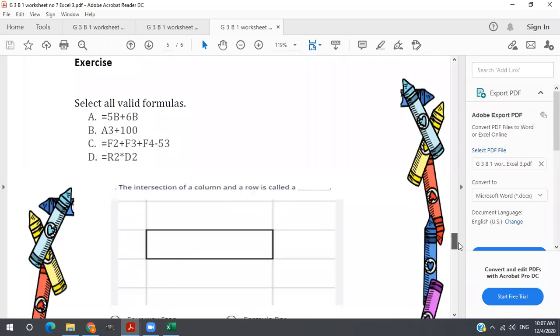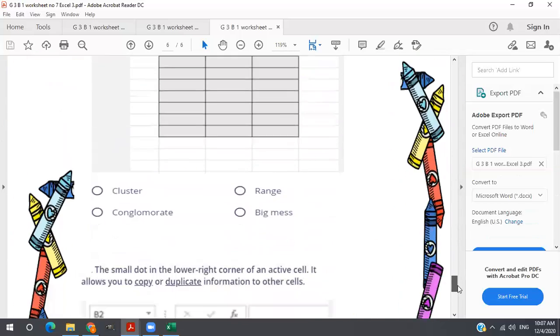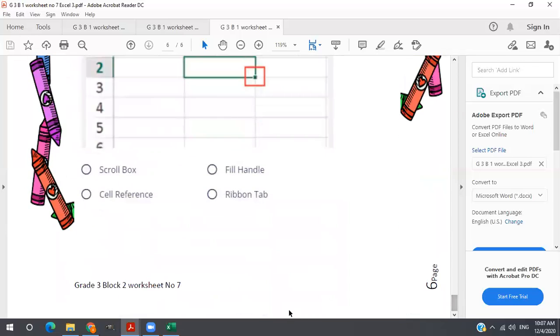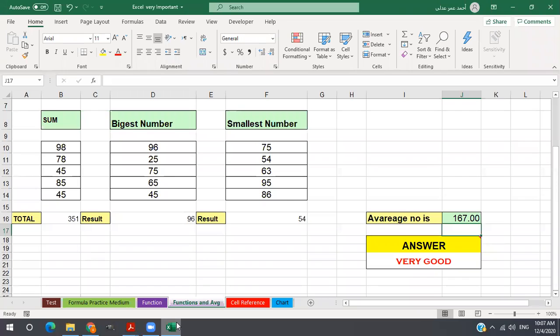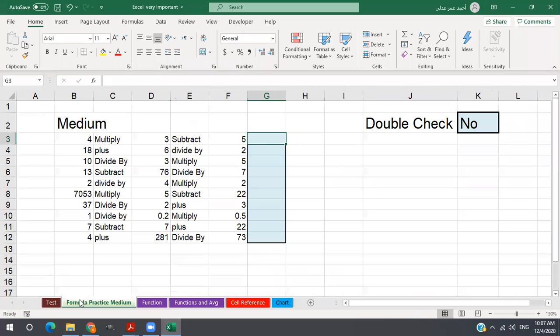And this exercise is very easy. And you know the quiz will be practical. So you have to study this sheet. I put it in Teams. Please try to solve it. Very easy. Add, subtract, divide, multiply. Formula. How to write this one? Equal 4 multiply 3 subtract 5. Press enter.